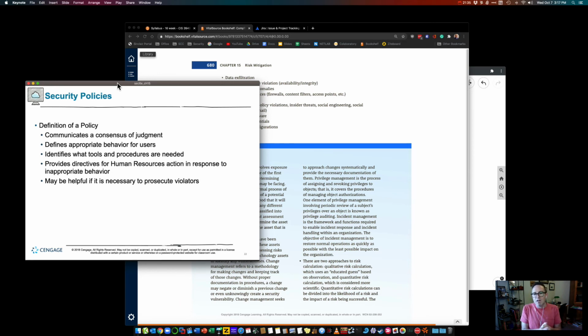You can't create a policy saying you don't download porn on company servers, company assets, desktops, laptops, whatever, and someone does it, and you go, "Oh, don't do that." Well, this is where HR will come in. You need to have a way to actually enforce this.